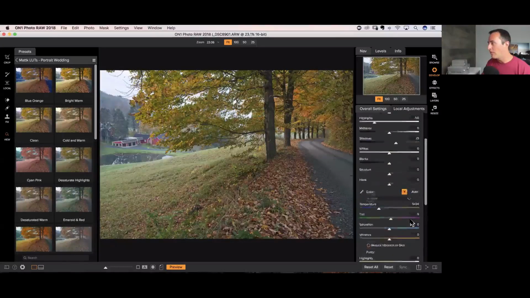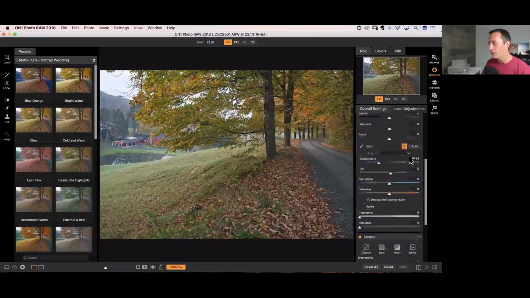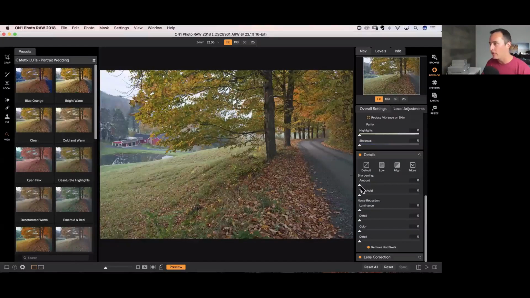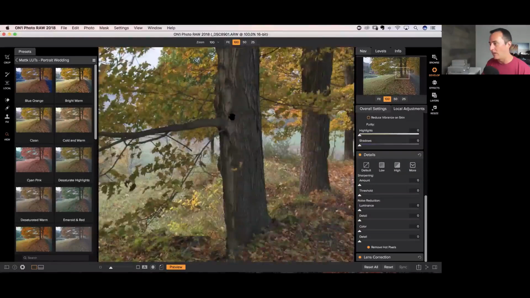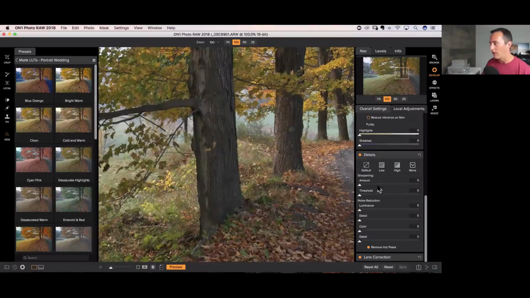All right, so that is kind of the technical stuff that I'll do. When it comes to sharpening and noise reduction, I'll zoom in here to 100%. I'll find a key area that's close toward the front of the photo here, and then I usually just take my amount and just crank it up.